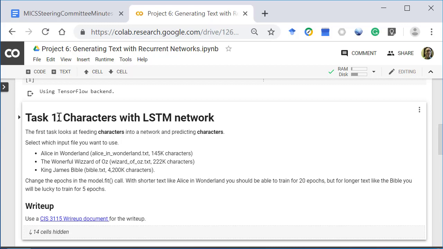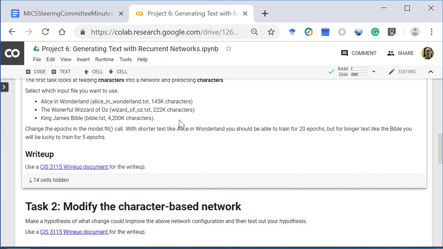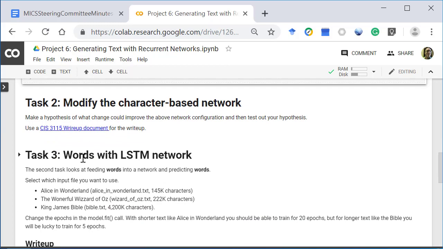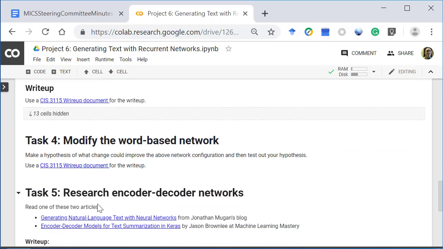The first one is we're going to look at character input in a long short-term network. And then we're going to modify that character-based network in the second task. Then in the third task, we're going to look at word input in the long short-term network and then modifying that. And then we're going to have you do a little research into encoder-decoder networks, which have been shown to really improve this sort of performance and are kind of the cutting edge networks for this sort of work.